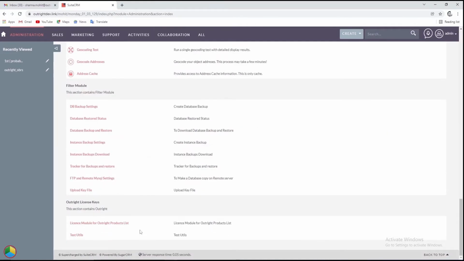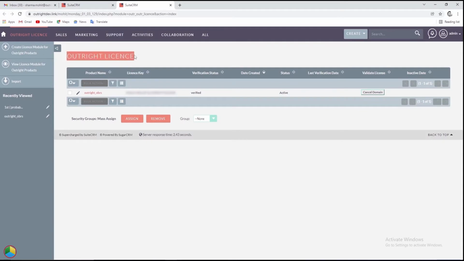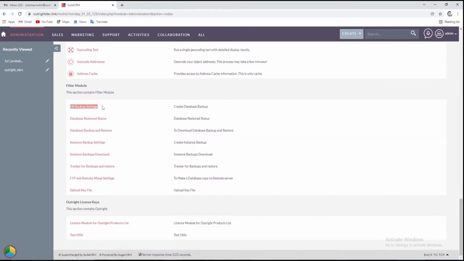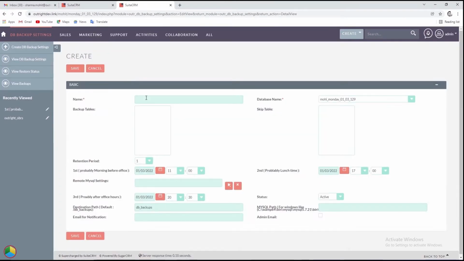Again, go to the Admin panel and then click on the License module. Here, you can see the plugin is verified and active. Now, go to the Database Backup settings in the Admin section and create a new backup configuration.